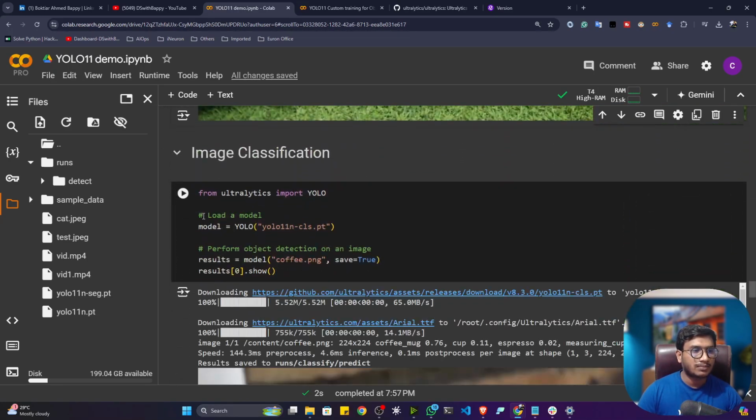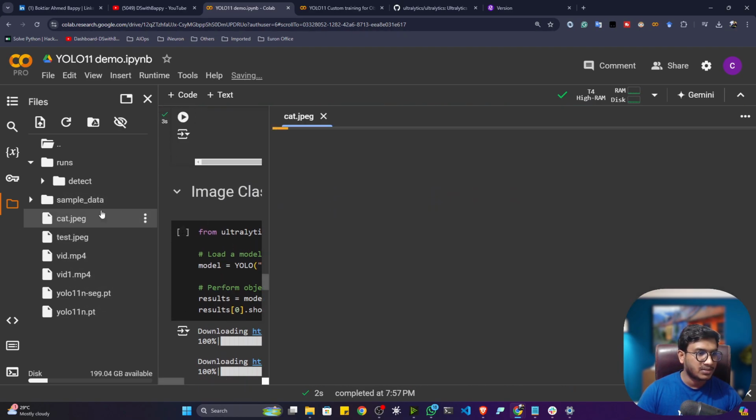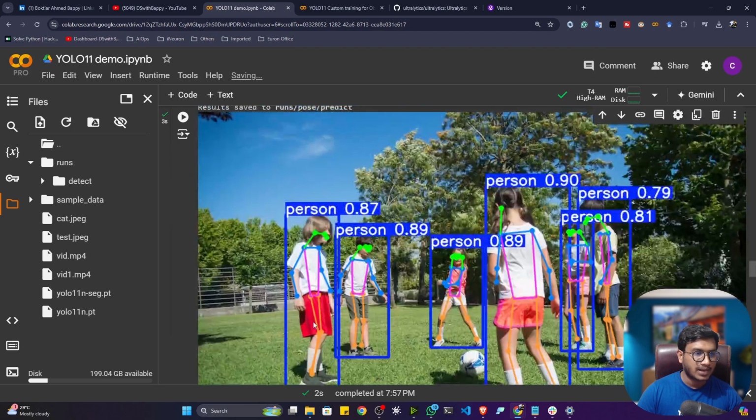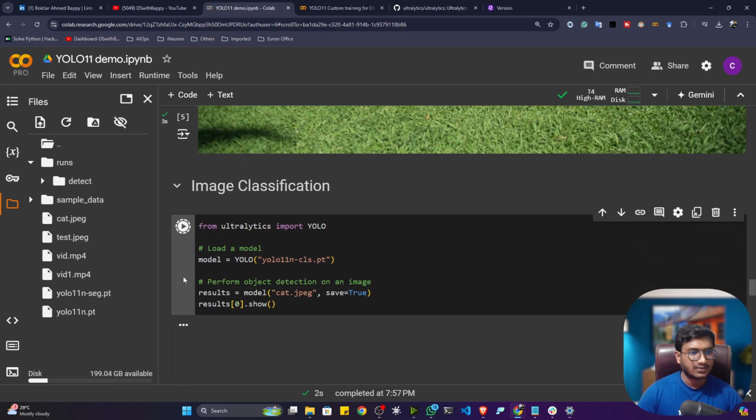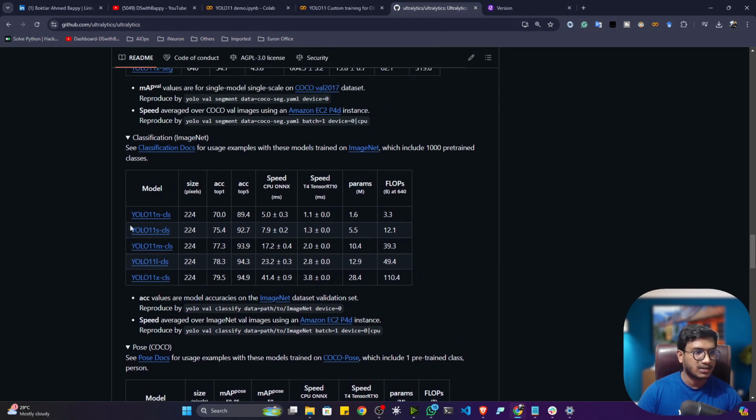Now let me show you the classification task as well, how you can perform the classification. So let's say here is a cat image actually I'm having. I will pass this cat image here. Now let me show you the classification example and pass the classification model. I think you know. So here is the classification model.